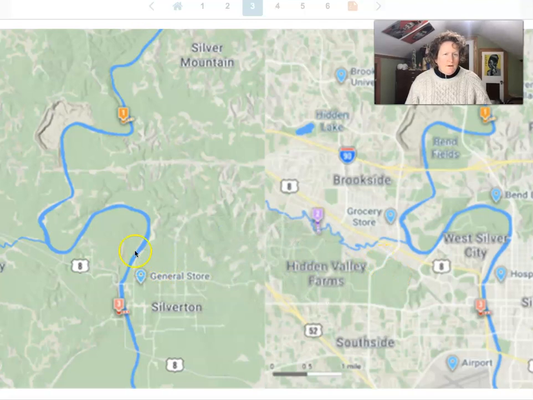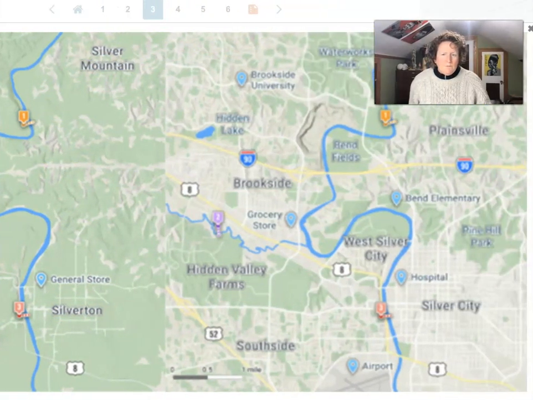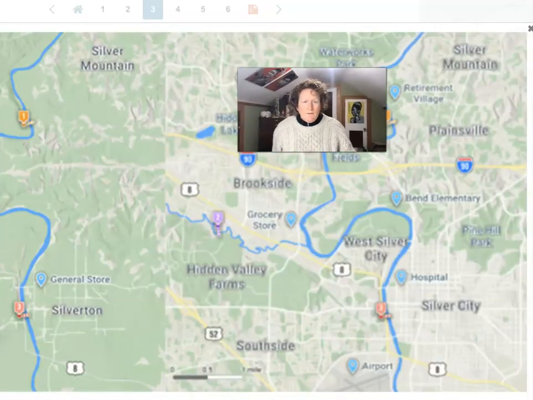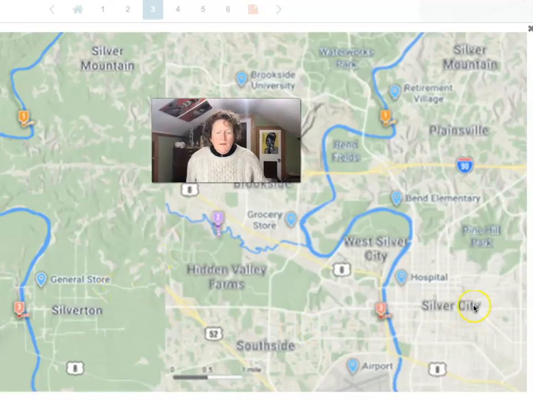So the older map shows a lot of green areas. Silverton is a very small town with maybe just a general store and a few other stores. If we go over here and look more closely at Silver City, comparing it to Silverton, there's a lot more roads. We see a hospital. You can see a lot more development here.